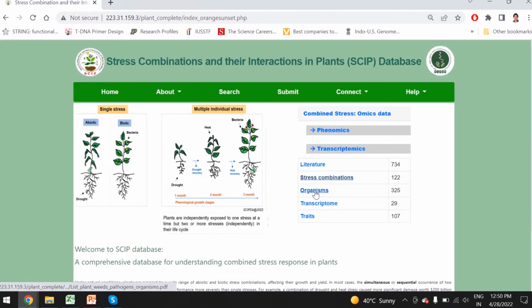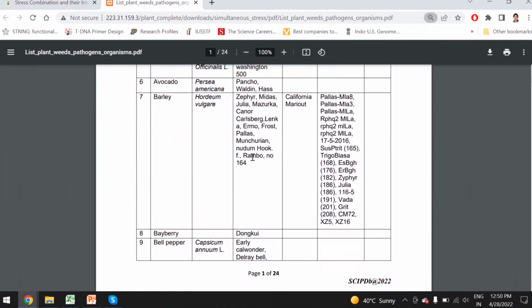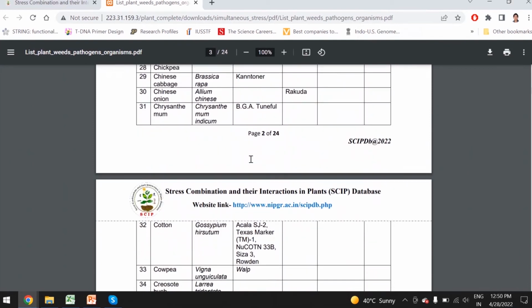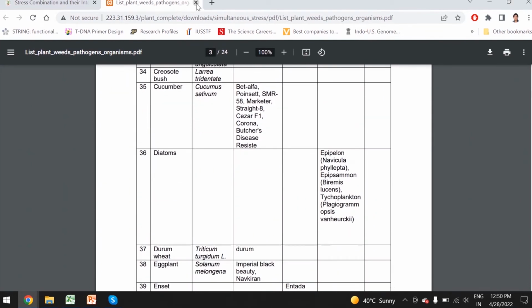If you click on the organism, you will get the list of organisms. The user can scroll through the list of what has been hosted so far in the database.